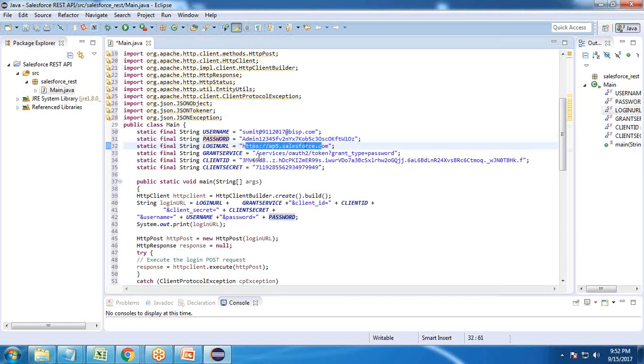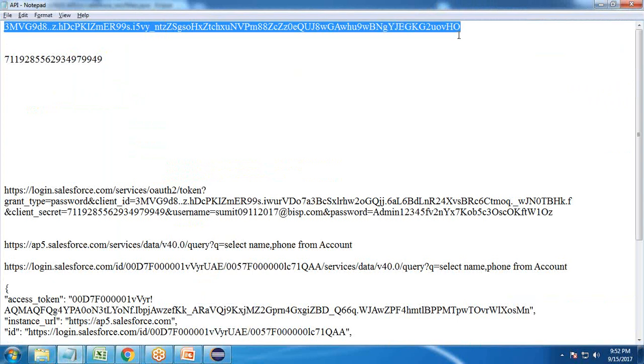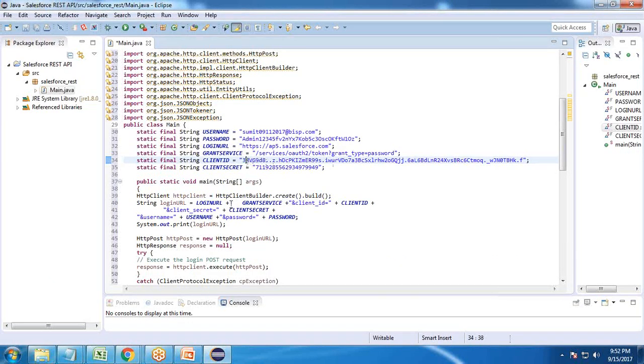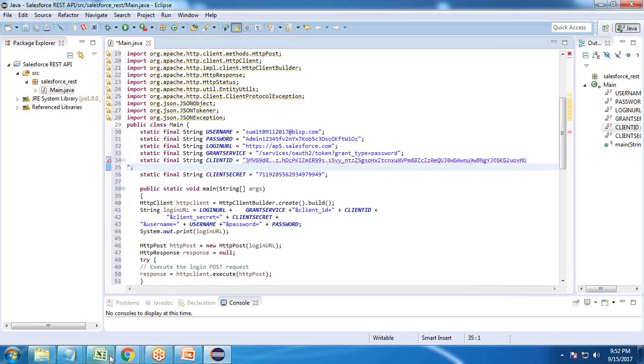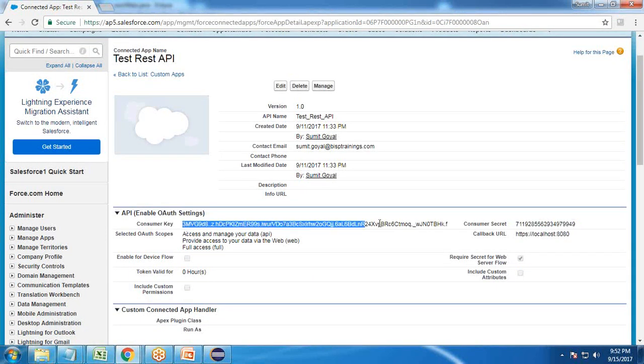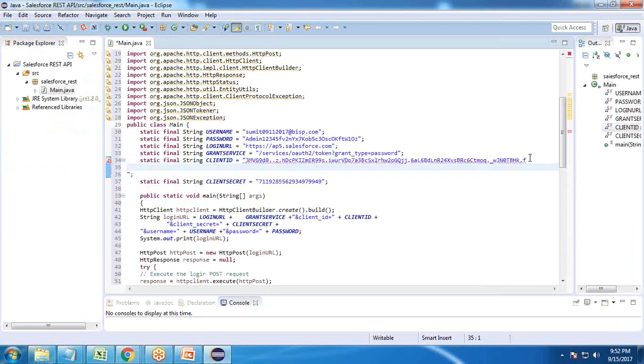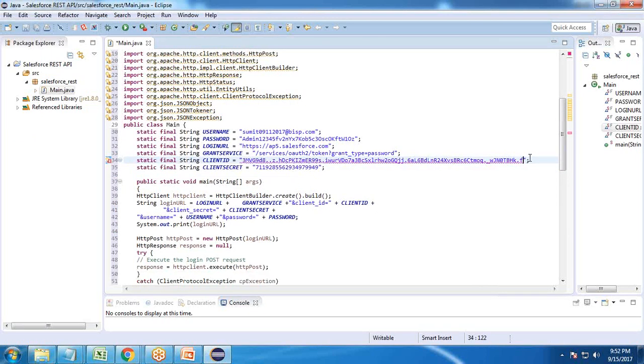That's the login URL. Grant service, client ID. That's the client ID which we copied. I just copied this client ID again and pasted my client ID. We can go and verify again whether the client ID is correct or not. So that's the client ID, and I just copy the client ID here, and my client secret. So it's 7199 and it's 49.